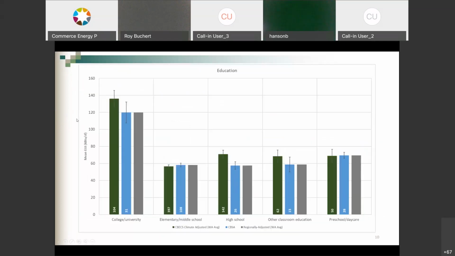Now, we have all of the EUIs for all of the ASHRAE building types here. I'm going to go through these briefly and just highlight a few areas where we had some changes. So here, college, university is different from what it was previously. But as you can see, overall, the differences between CBEX and CBSA are not enormous in most of these cases.